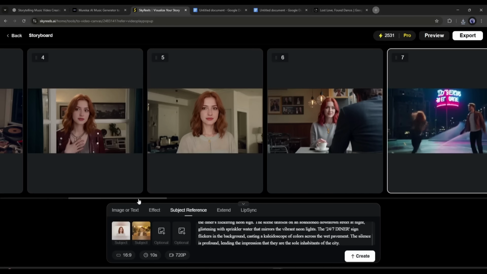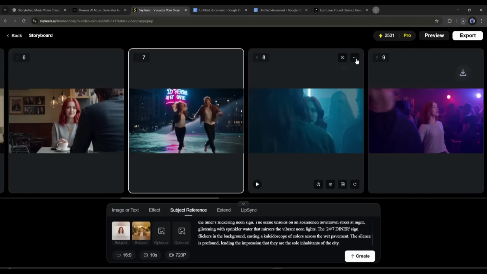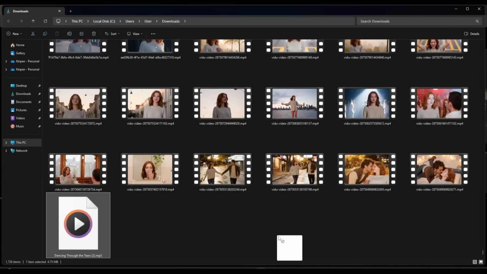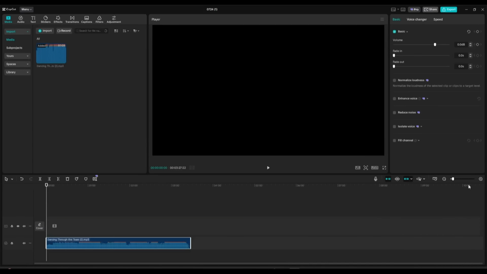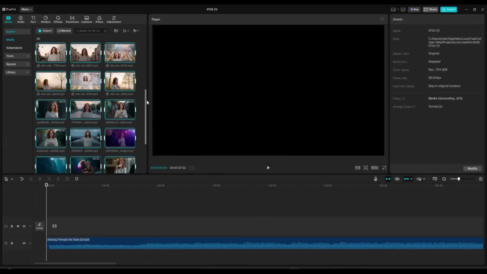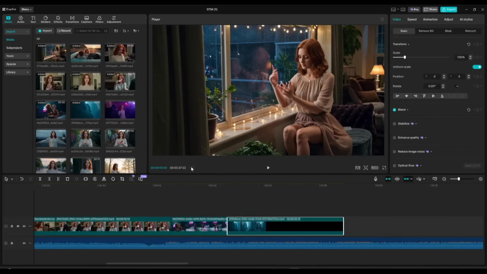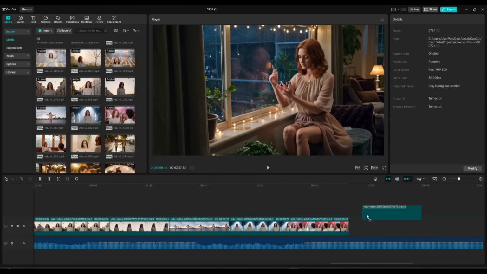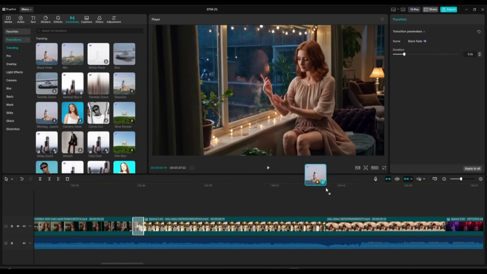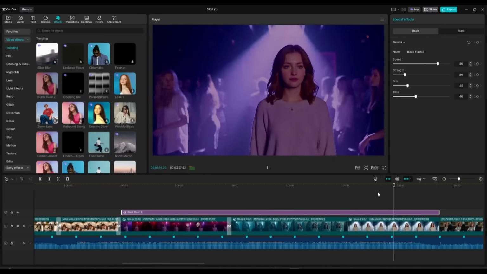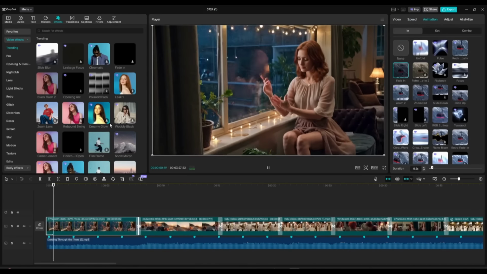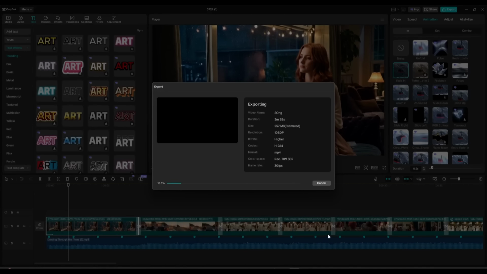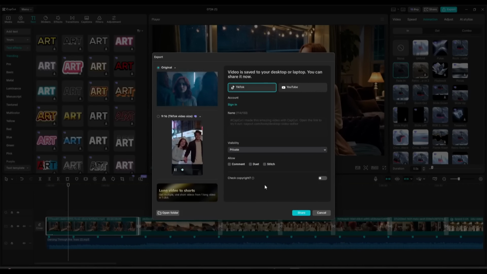Now we have our song from Mureka AI and our video clips from Skyreels AI. Now we have to assemble them with a video editor. The steps are very simple. Import your song as the audio track. Import all video clips. Arrange clips to match the song structure, verse, chorus, etc. Trim clips to match the beat and lyrics. Add transitions between scenes. Color grade for consistency, optional but recommended. Add any text overlays or effects. Okay, once you are done, hit the Export button and export the video. And here it is. The final music video is ready.